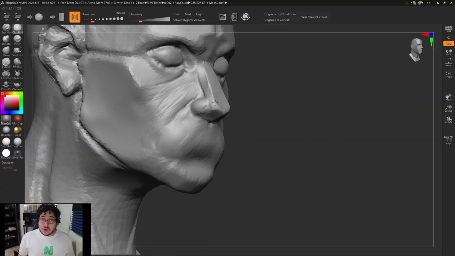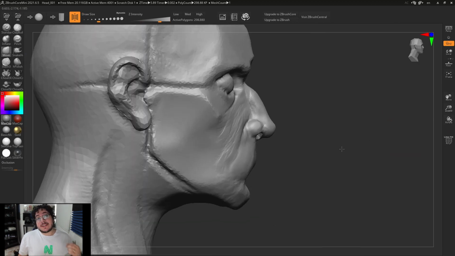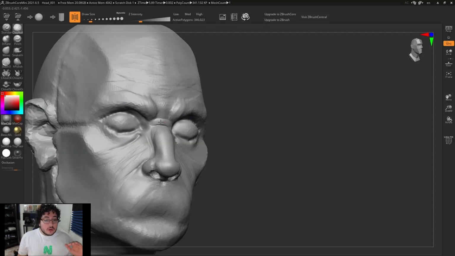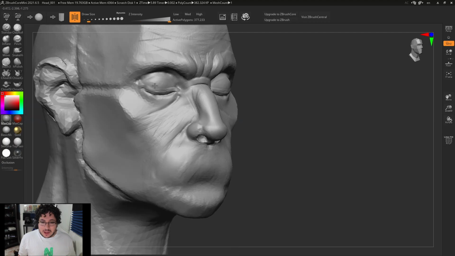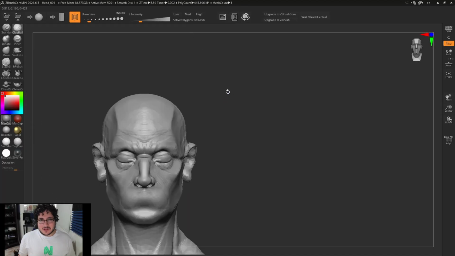I will start this course by teaching you the basics of ZBrush Core Mini, and after that we'll jump to 6 exercises that are going to teach you all the principles of the world of sculpting. We will be learning all the process and all the tools that we use to create these amazing models.